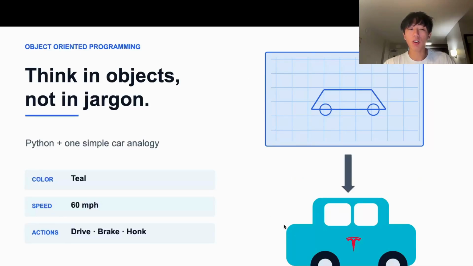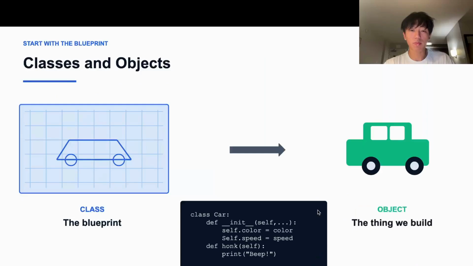If we think about a car, it might have different qualities and attributes, such as color, speed, or the different actions that it has. Specifically for actions, these are called methods in a Python class. It might be able to brake, drive, or honk. And so OOP, or object-oriented programming, gives us a way to describe the characteristics for a car and the building blocks that build the car in the code.